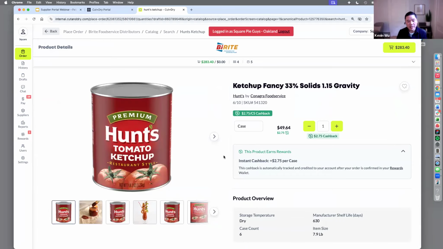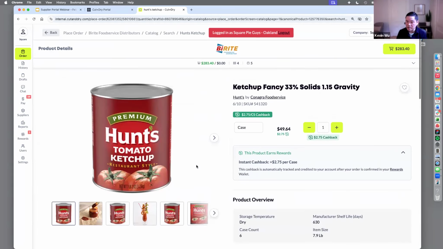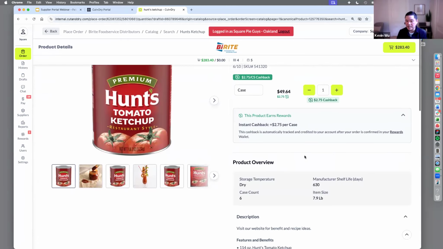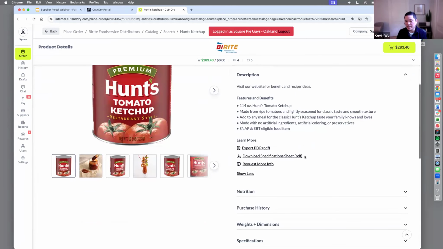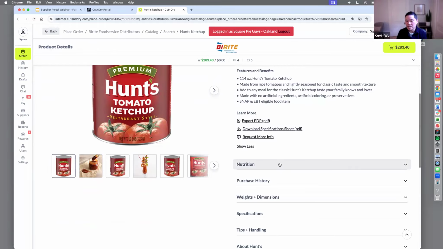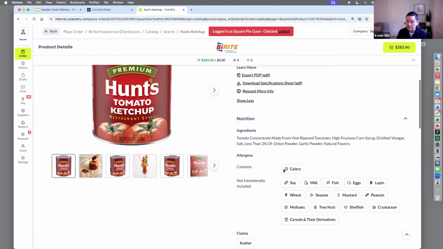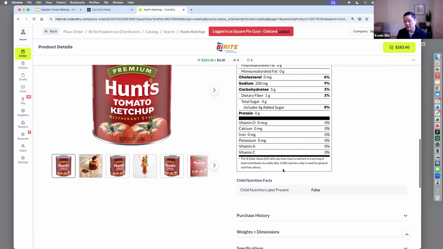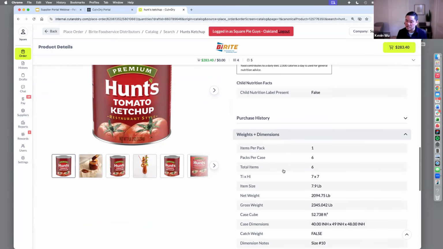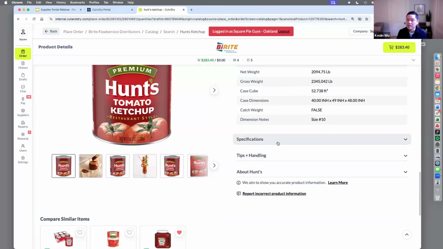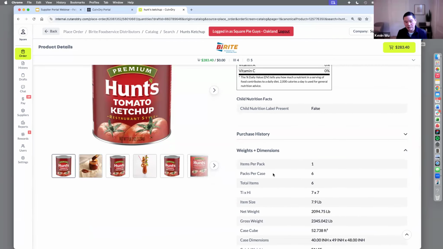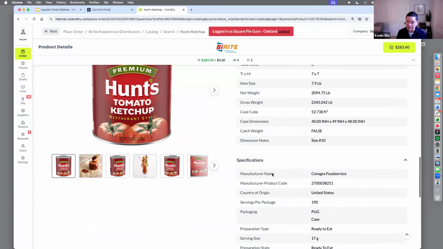So from here, they're able to see multiple photos. They'll see any type of promotions against this item that are surfaced here. They can see extended descriptions, download spec sheets, and dive into the different sections where nutritional information is made available to the operator, different weights and dimensions, specifications, handling instructions. So there's a lot of depth to this data to ensure that the operator is getting the right information they need to make this purchasing decision, right?